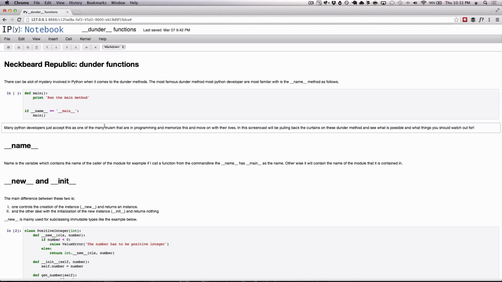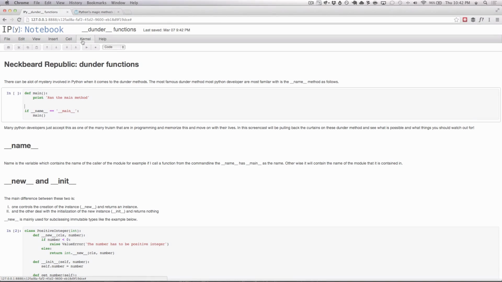In today's screencast, we'll be discussing dunder methods in Python. If you aren't familiar with the term dunder, it's what the Python community affectionately refers to as double underscore methods. One double underscore method you might be familiar with is the dunder init method, which is used when instantiating and declaring classes. So let's just jump right into this.